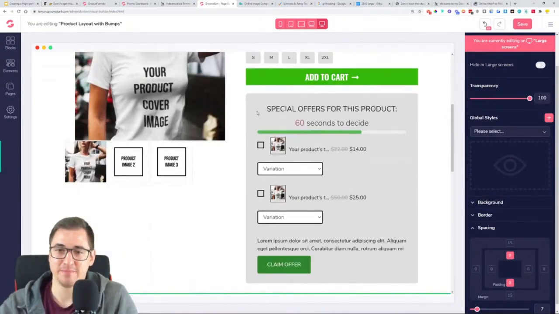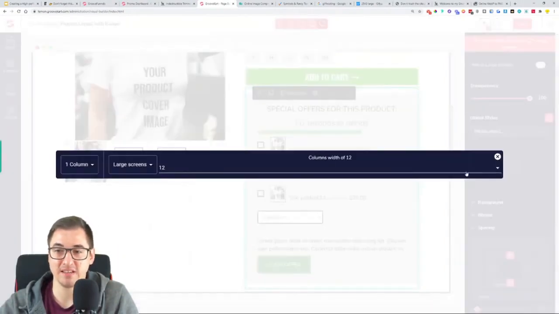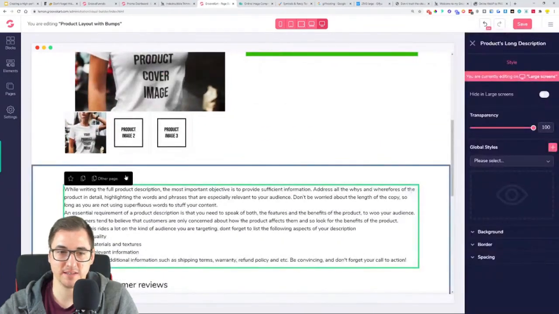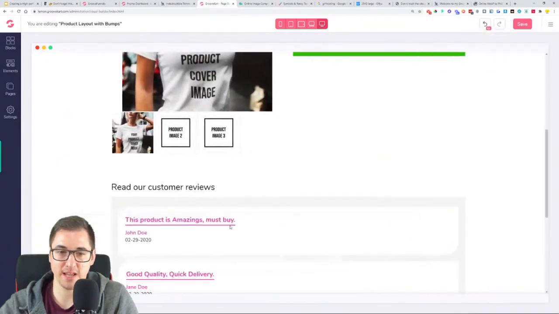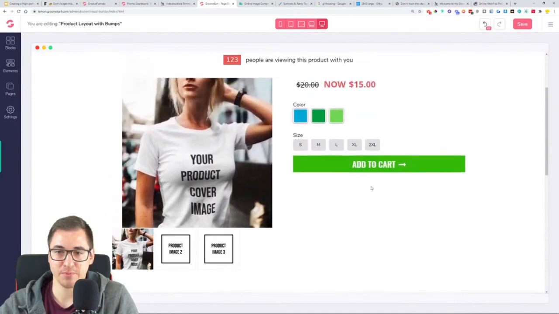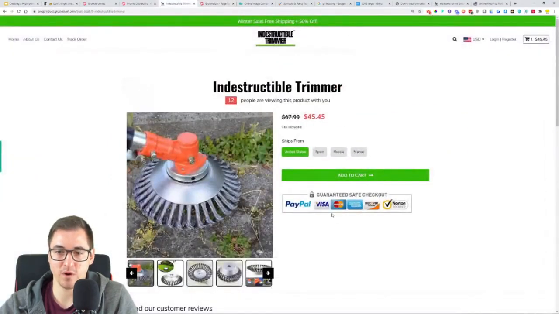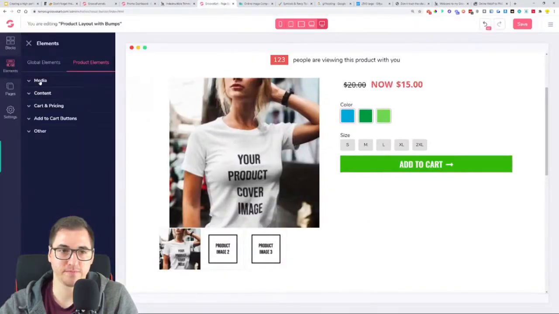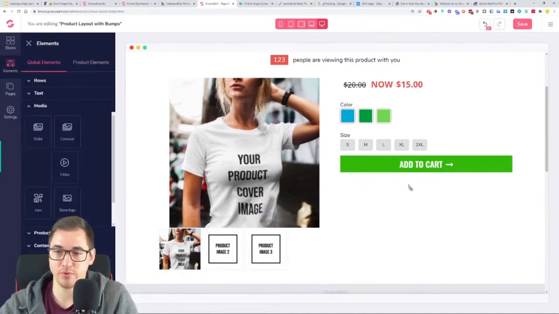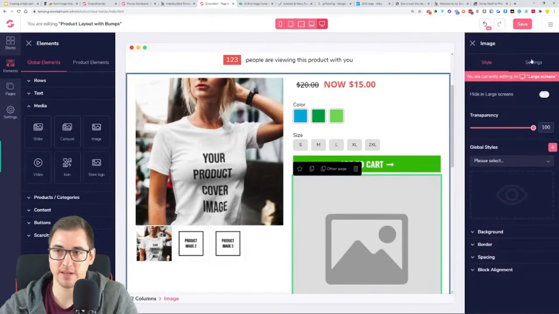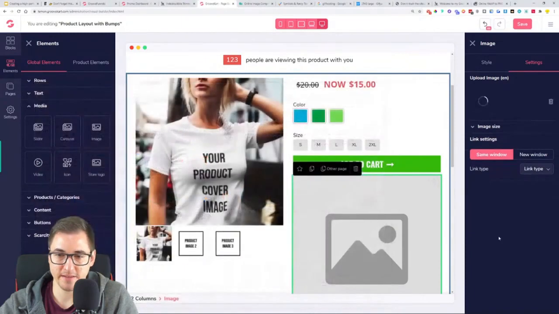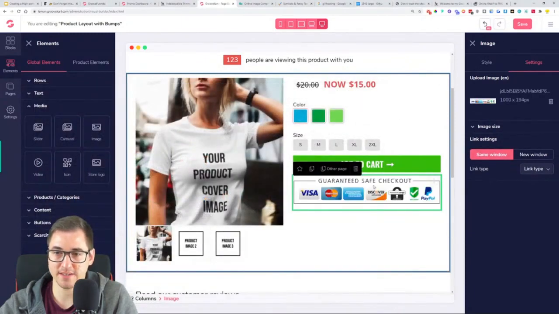This special offer, I don't necessarily need it. So I'll just click on it and click the trash can icon. I don't need this paragraph text. I don't need the more details. I just want this, but below here I would like to add one more image for this safe checkout. So I'll come into the elements, click the global elements, media, pull in an image just below the add to cart button. In here, I can select my image that I used. Let's just use this minimized compressed image already.